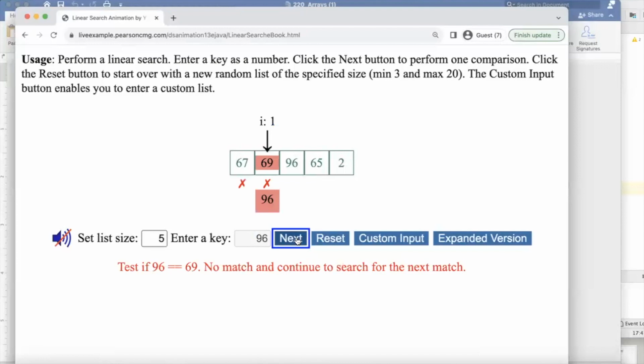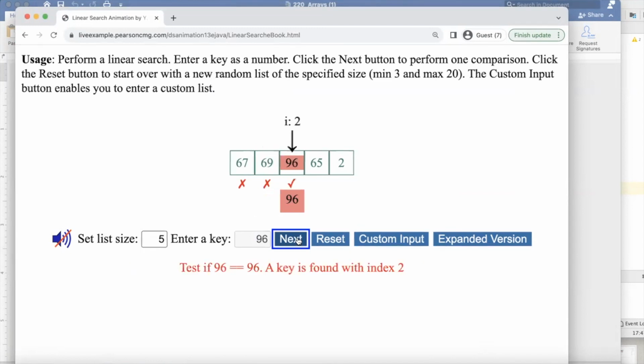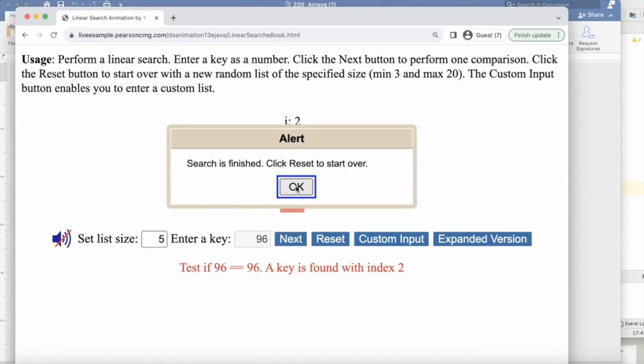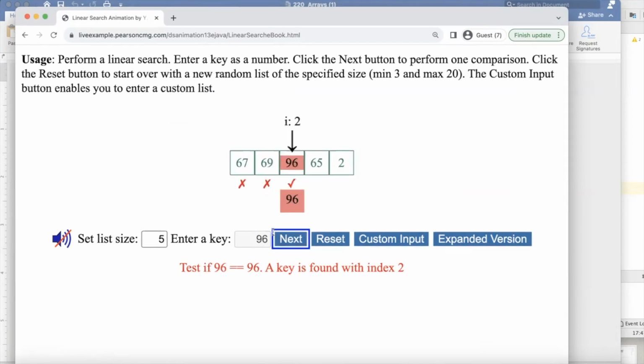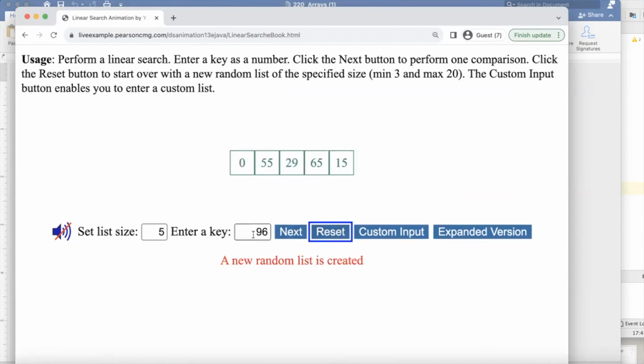Next, we'll compare the second value, that's the 69, to see if it's equal to 96. It is not. Then we'll move to the next item in the collection. In this case, we're looking to see, is 96 equal to 96? It sure is, so that means we've located our key within the collection. Once we find the key, the search can finish because we know that the value is in the collection. Let's try to look for a different value.